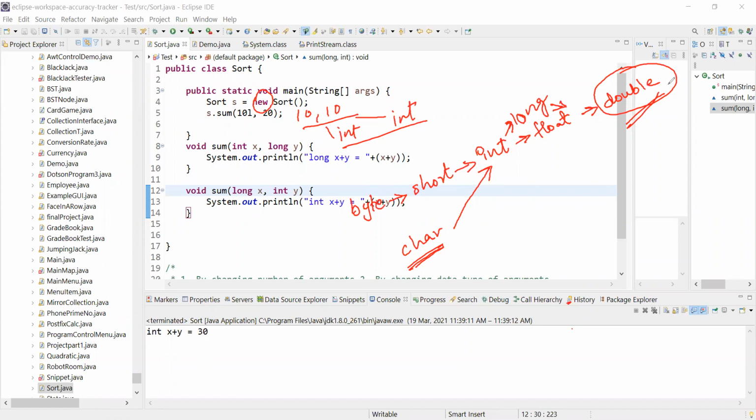Any doubt in this? Tell me, guys. Clear from my side. Okay, anybody else? Any doubt in this?